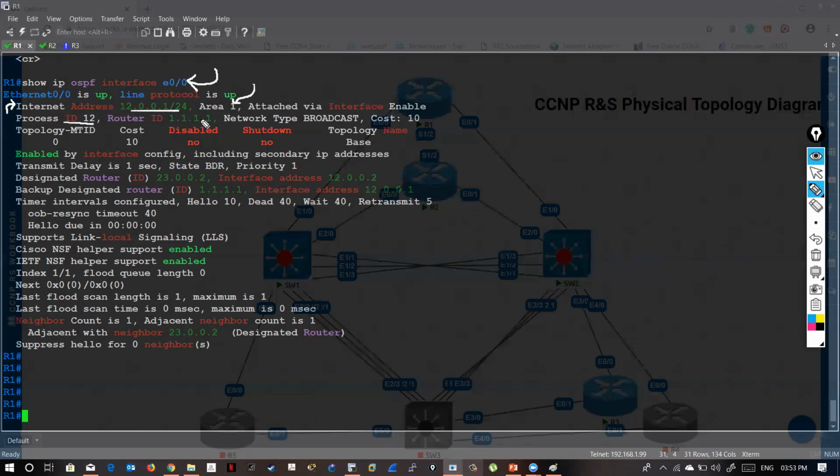The process ID is 12. And what is our router ID? 1.1.1.1. And what is our network type? It is broadcast. What is its cost? Its cost is 10. And if you see here, what is our state? BDR. Our state is BDR. And what is our priority? Priority is 1. Now who is the DR? 23.2. Who is the BDR? 1.1.1.1. We want to go to 23.2. What is your IP connected? 12.2. 12.1 is your interface IP.